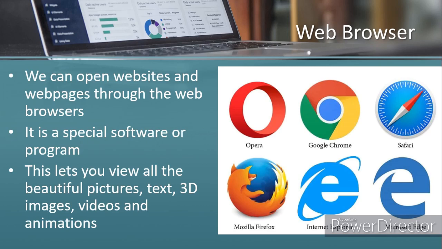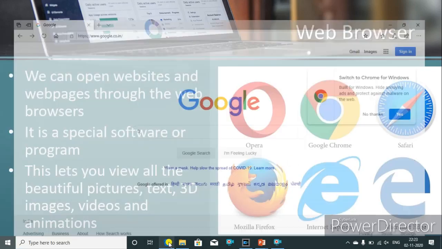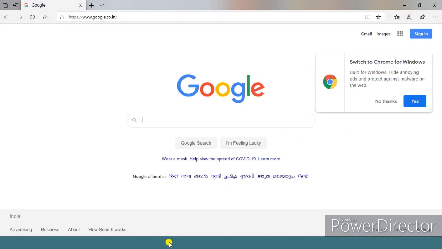Now I will give you a small demo regarding your internet web browser. The web browser which I am going to use in this laptop is Microsoft Edge. So here is your Microsoft Edge. Hope you can see my mouse pointer. When I click that, this window appears. The window of Microsoft Edge looks like this.